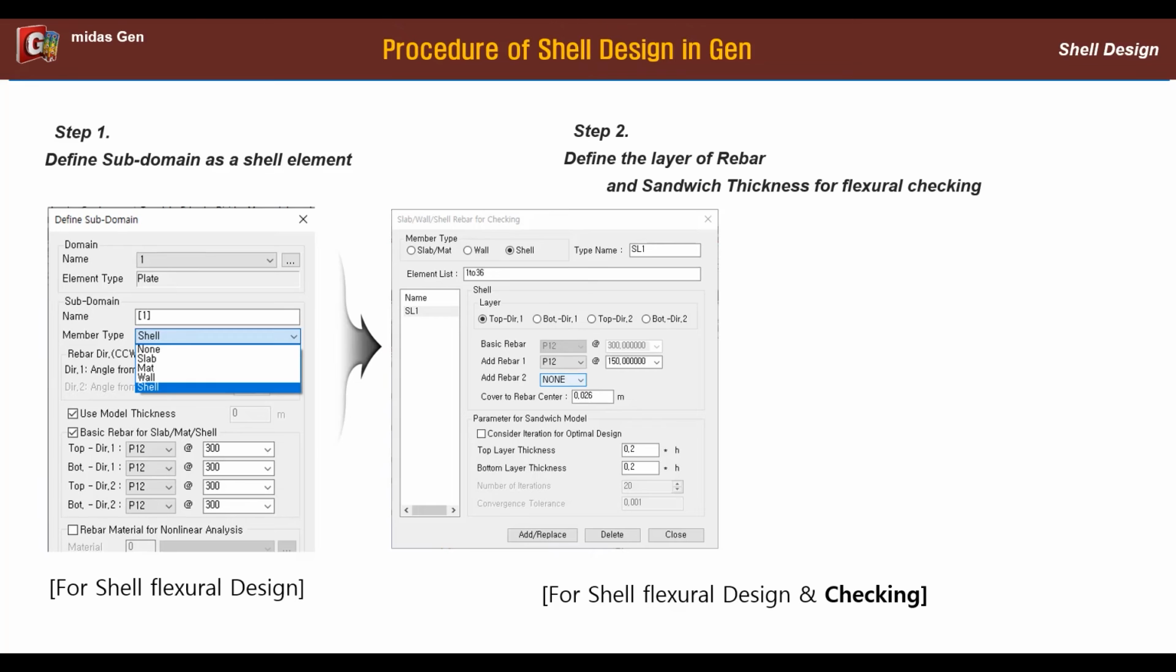At first, the design comparison was performed on the bending design of the top layer of the shell. Step 1 is to define the subdomain as a shell element. For shell design, the model must be modeled as a meshed plate, and a member type must be defined as a shell. With AutoMesh planar area, one can easily create meshed plate elements. And the meshed plate should be set as the shell in the member type by using the define subdomain function.